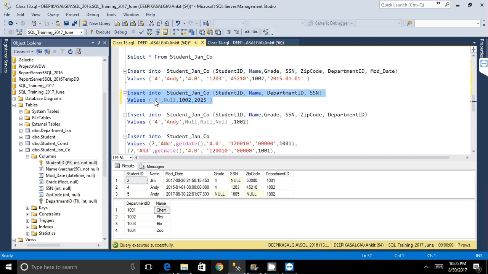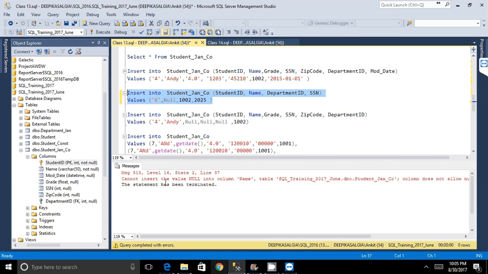So student ID is unique. I'm gonna enter this as 6. The 6 doesn't exist. The name, I'm entering null. The department ID, I'm entering 1002, which exists. And this SSN, I'm entering 2025, which is also unique. So would this make an entry to the table, or will it fail? Let's execute and see.